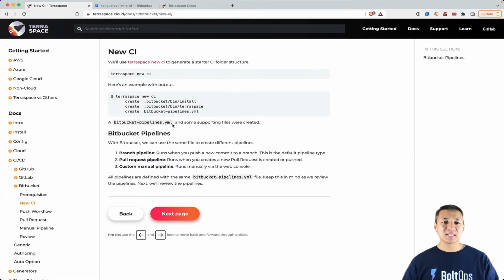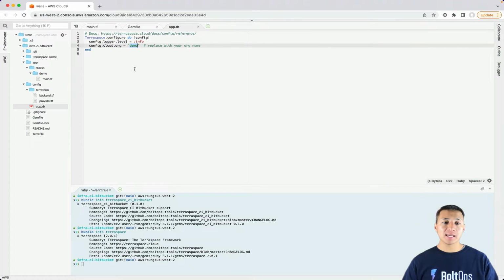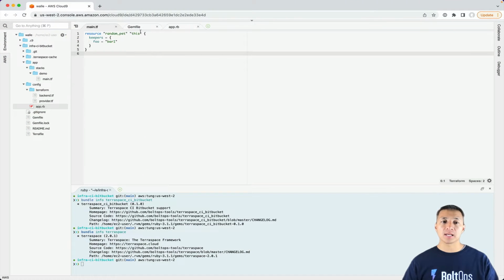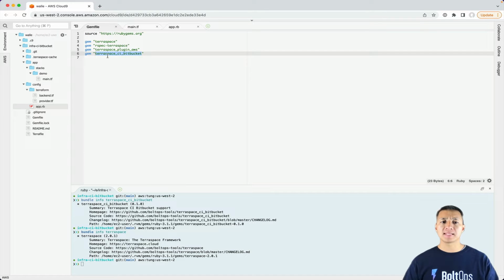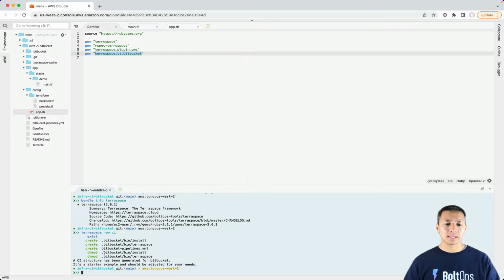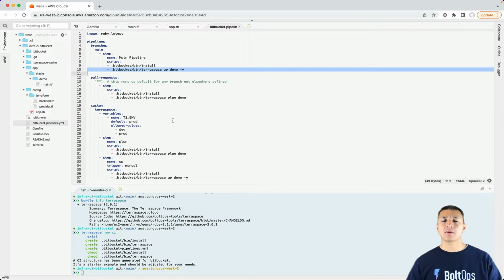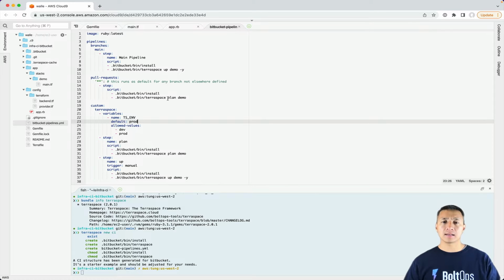Next page. Now you get to run the terraspace new ci command, which is pretty neat. The reason why this command is able to actually generate some starting pipeline code is because this gem right here, Terraspace CI Bitbucket, actually provides some starter templates. So when I ran that command, you can see what happened was it generated some files. It generated some .bitbucket bin Terraspace wrapper files. And the important one I was actually looking for is bitbucket-pipelines.yml right here. It generated that one. So basically that all came for free here, and it's actually all working pipelines.